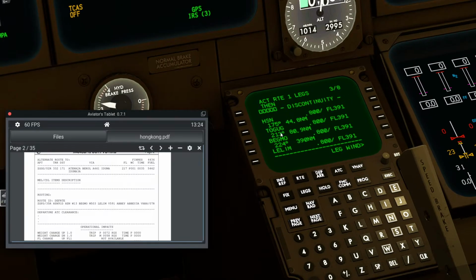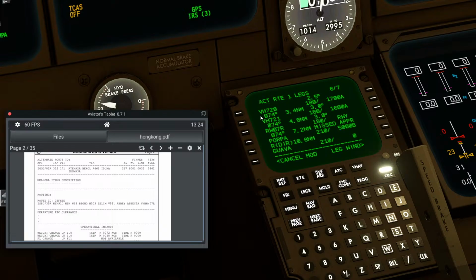So it's coming up with no breaks. There's a small break there. Let's clear that. And then there's one at the end, wasn't there? So there's the arrival for the airport. Execute that.